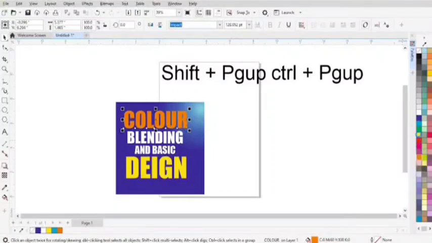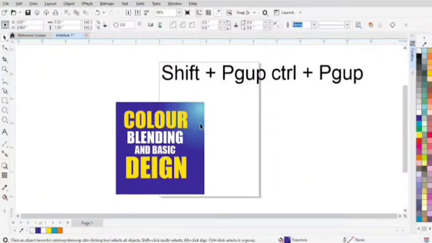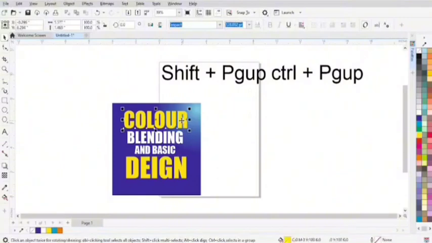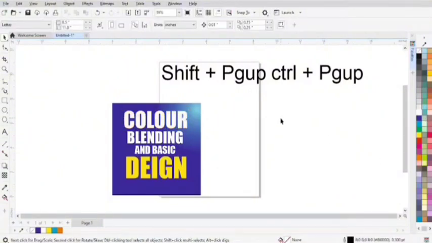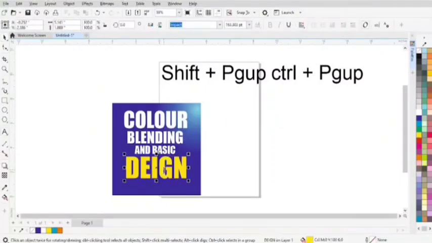Now tracing it. Okay. Break this. Yes, control K to break, control Q to convert. Design itself.